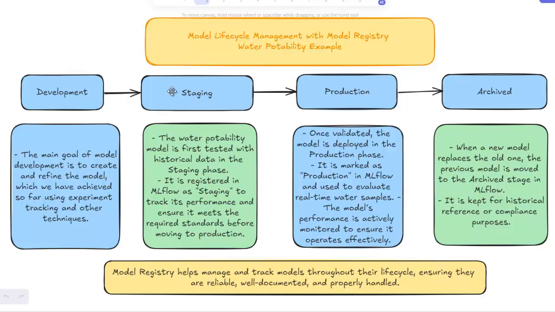After this particular stage, staging or testing, the model moves to the next stage, production. Once the model is validated, the model is deployed in the production phase. It is marked as production in MLflow and used to evaluate real-time water samples. The model's performance is actively monitored to ensure it operates effectively.